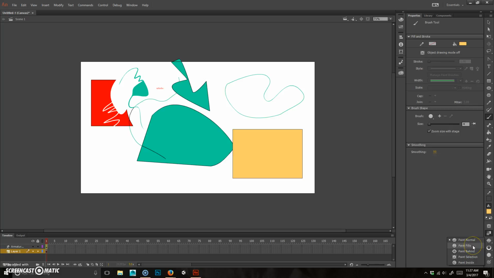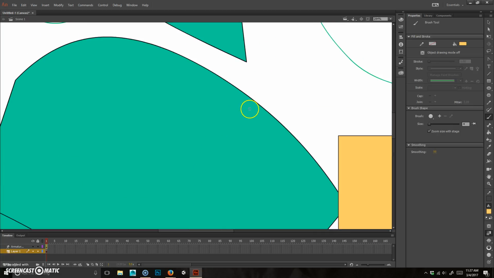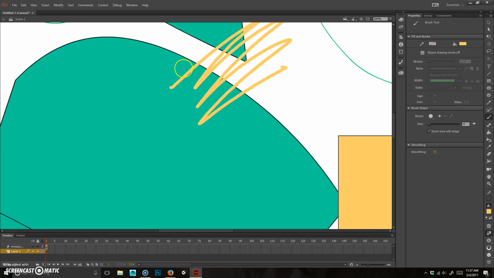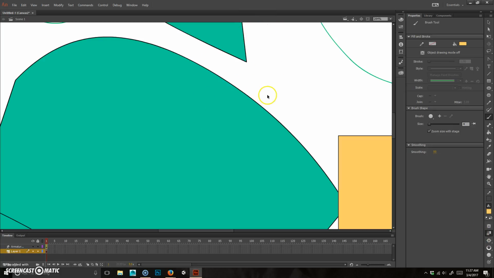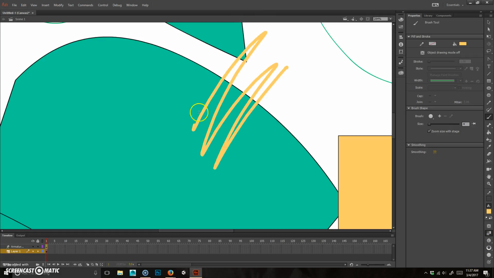Like if you look, paint fills, what that means is that it will only draw inside of it, but does not affect the lines, okay? If I don't have that one on, if I just do paint normal, you can see it's actually cutting into the line when it didn't when I had the other. There's also paint behind, which means it'll only paint behind objects, which is kind of neat. There's paint selection, paint inside, which means it'll only paint inside. Well, that seems to kind of do the same thing.